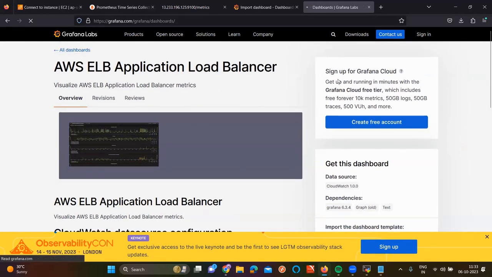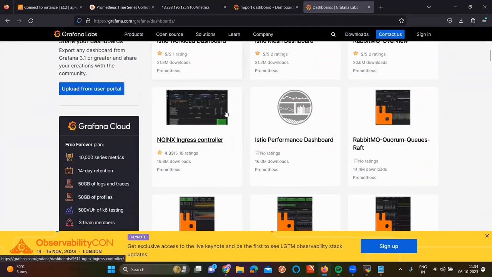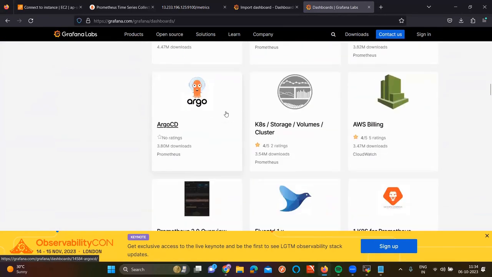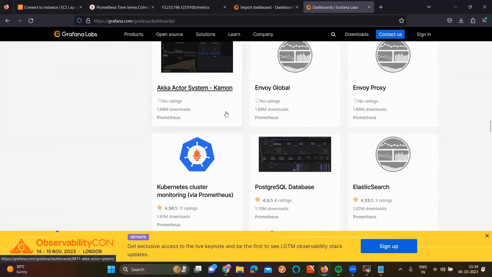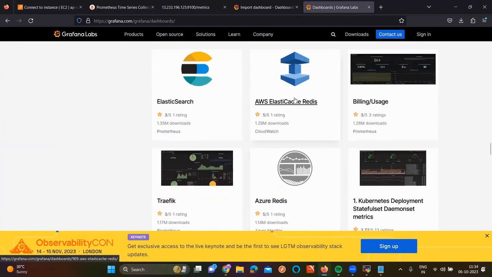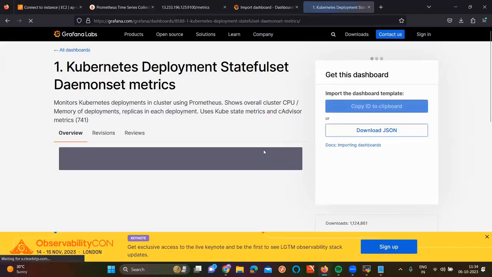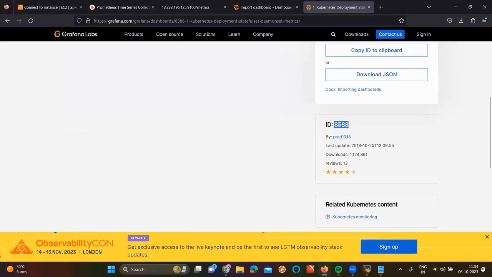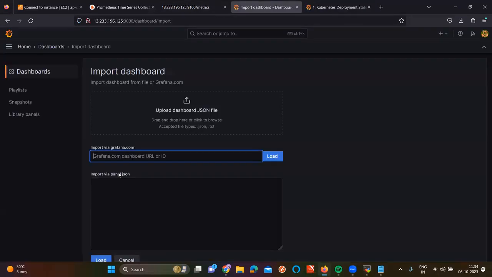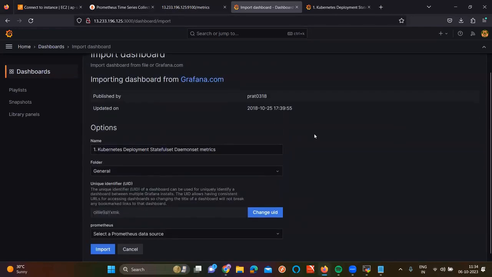Like that, for example, here I'll show you one more dashboard. Visualize your MongoDB data. No, Influx not. So in Kubernetes, we do deployment, right? If you want to do deployment, you can use this one. What is the dashboard ID here? 8588. Copy this dashboard ID. The moment you click on this one, click on load. Oh, sorry, not here. Click on load. Kubernetes deployment stateful set metrics.